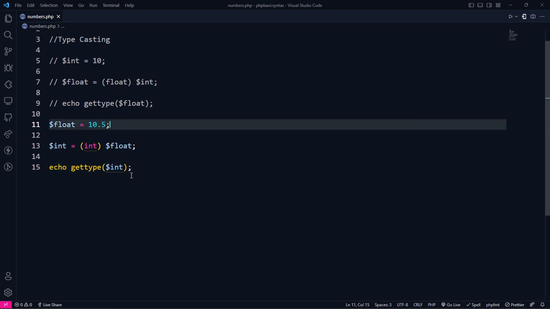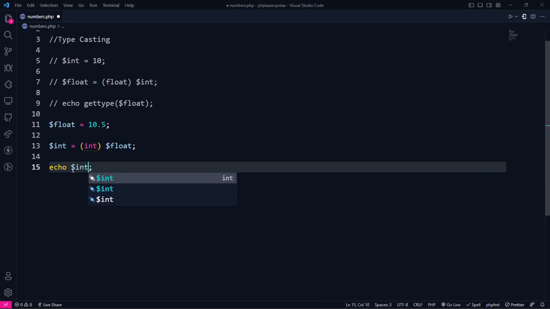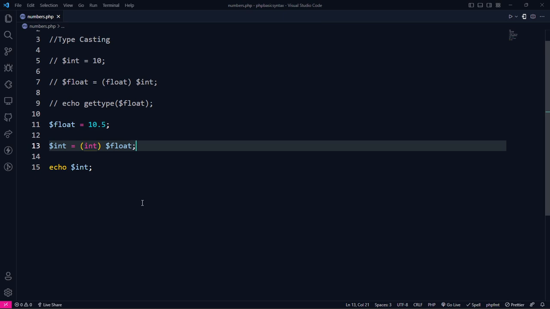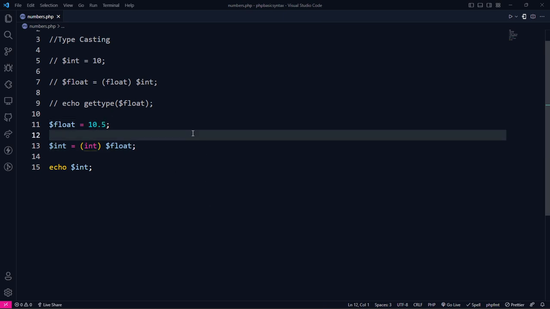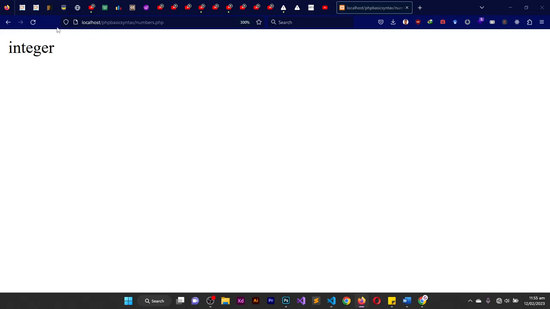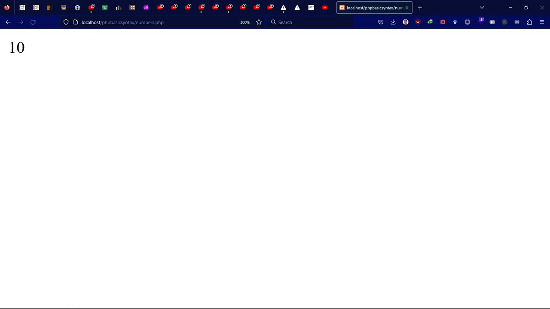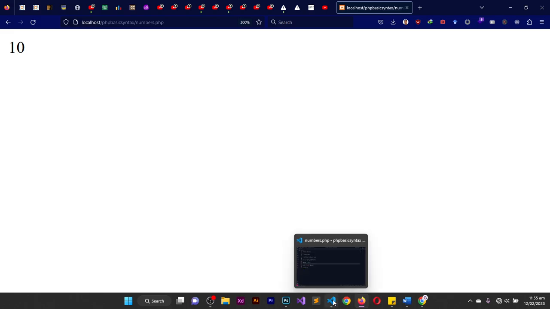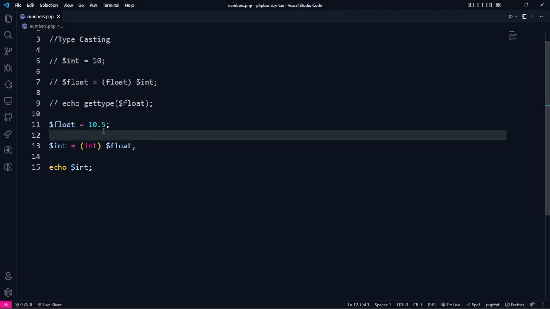Now let's try to actually output the number itself without a getType to see what it gives us. Okay, so I'll say int like that, and I'm expecting that this 0.5 should be taken out. So let me refresh. Yes, the 0.5 is taken out like that. So that is how it works. This one here is truncated like that.